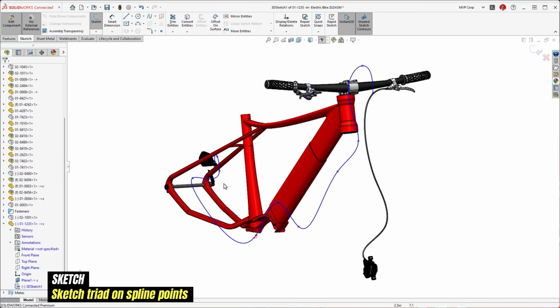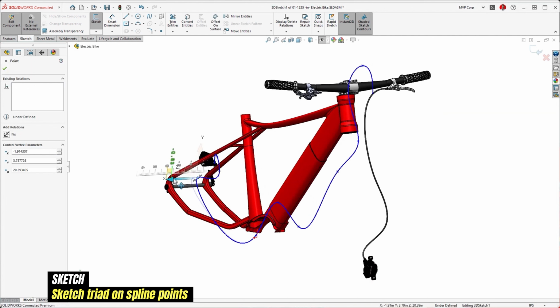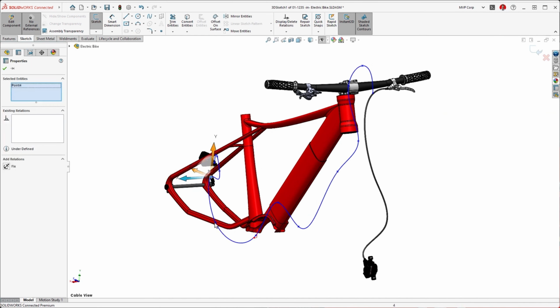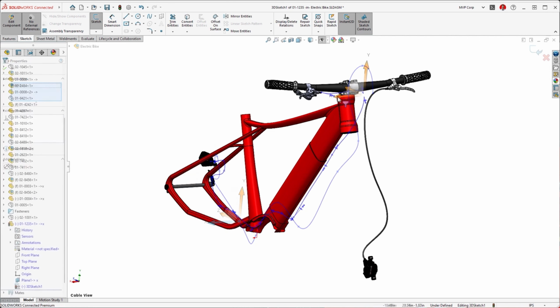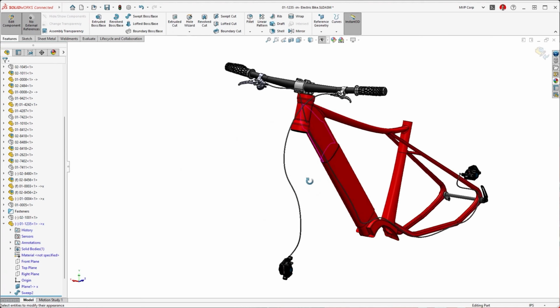Next, modifying these paths is easier than ever. The sketch triad can now be activated on spline points with a simple click. This streamlines positioning complex 3D splines, making it a breeze to adjust and perfect your designs.